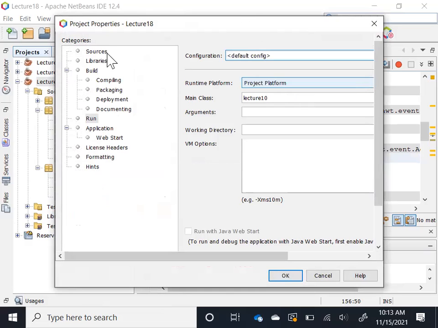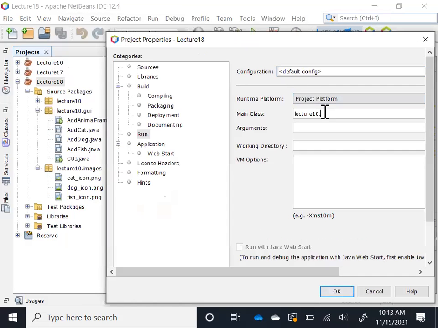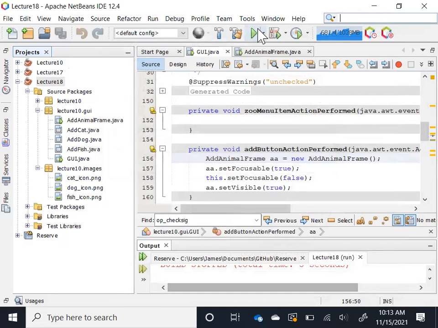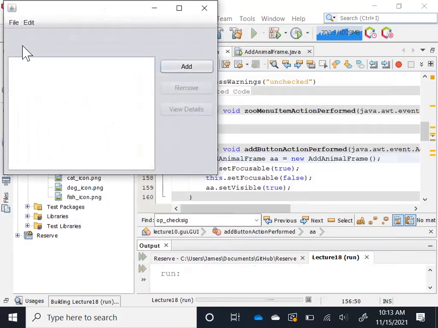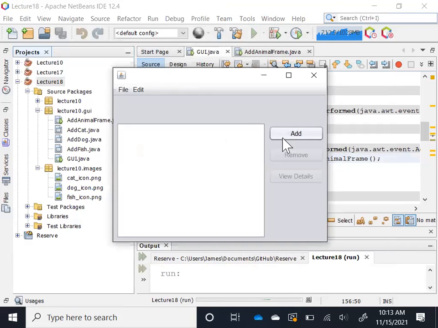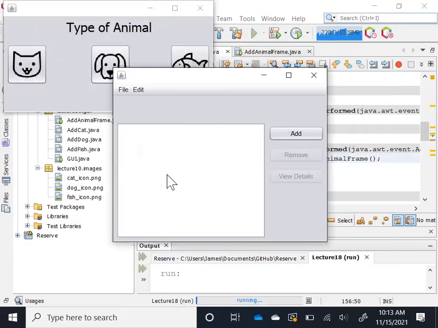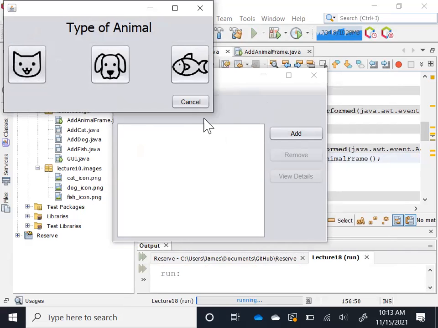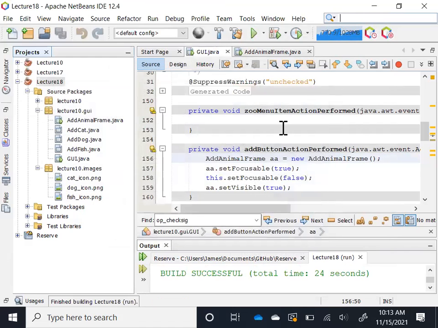Lecture 10 dot GUI dot GUI. All right, cool. So the GUI pops up. I hit add. This new GUI pops up, and this is still focusable. So obviously, it didn't do what I wanted to do, but at least we got the GUI to pop up. This Zoom stuff is really messing things up.